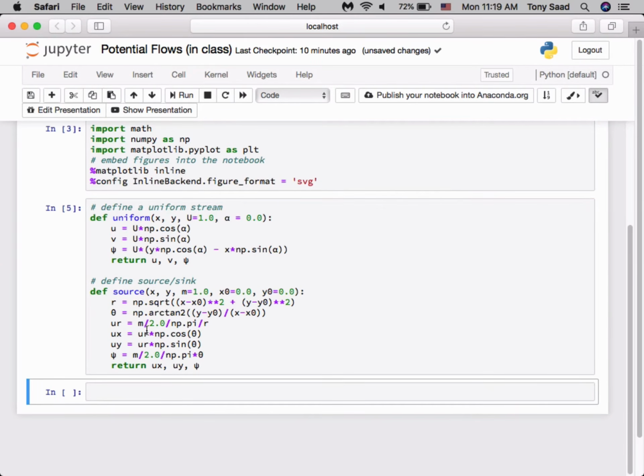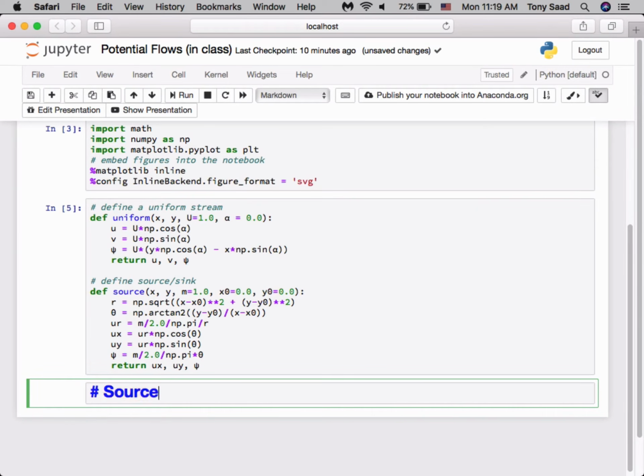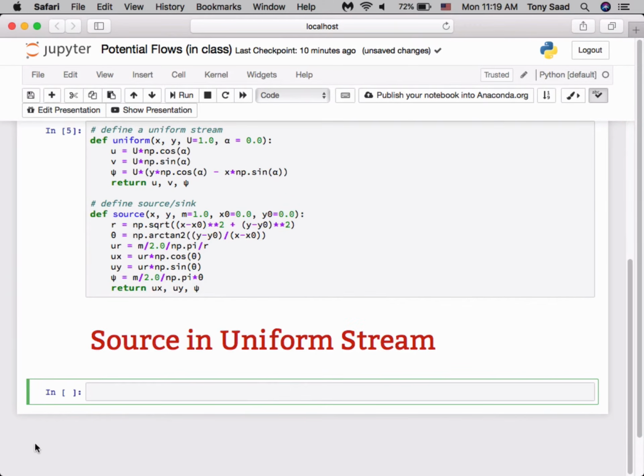Okay, great. So now we have these two guys defined. Let's go ahead and create a couple of plots. So first we need to source. So now watch for the nice styling. Source in uniform stream.